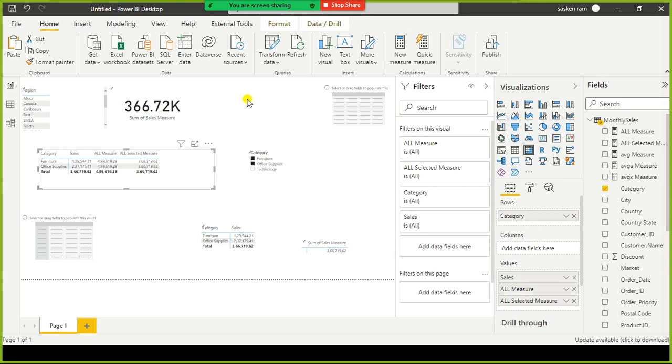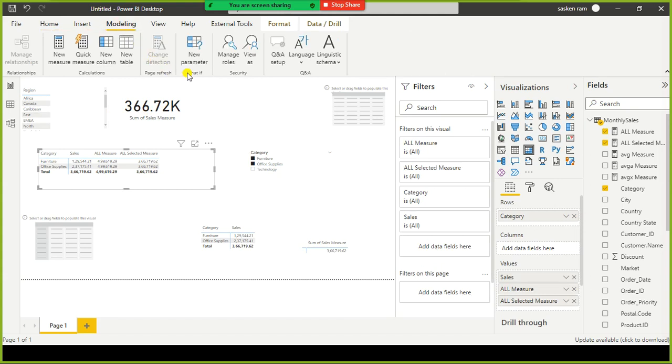Okay, so now I just create another measure. With that you will be able to understand very clearly. One second. I'm going to create another measure.